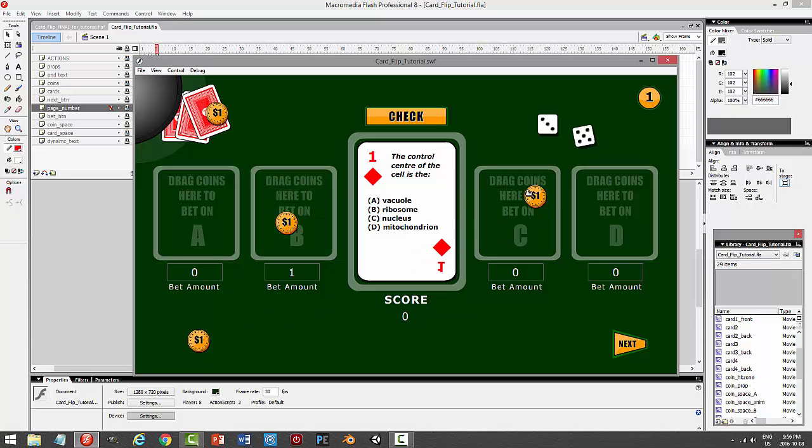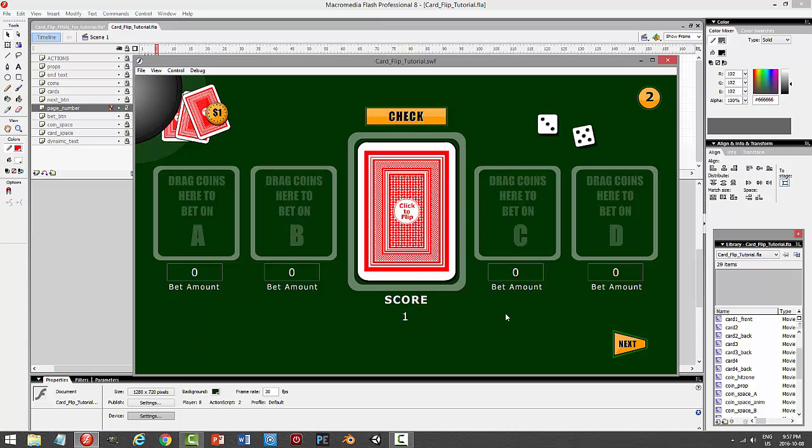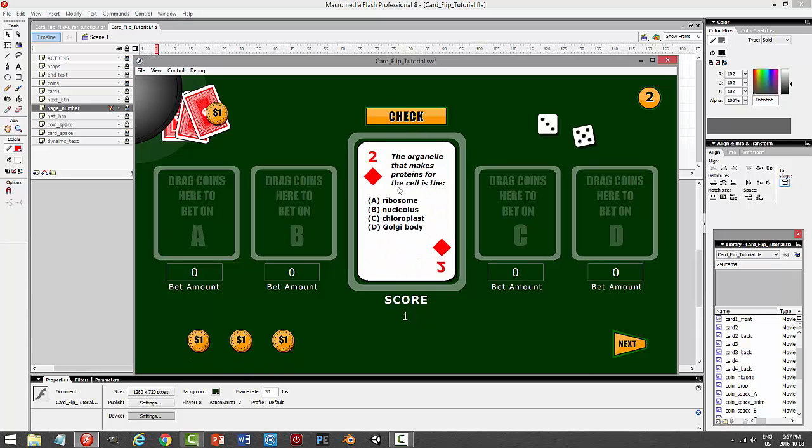Ribosome. Nucleus. What do I get? I get 1 mark. 1 point. $1. Flip. Organelle makes proteins. Ribosome. I'm going for all ribosome. 2, 3 coins. Check. Yep. All right. 4 points. Flip.